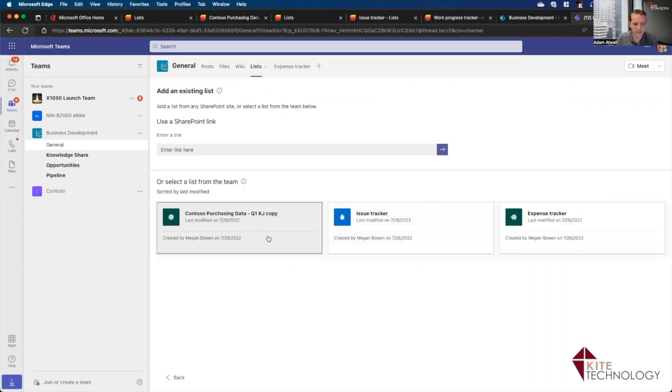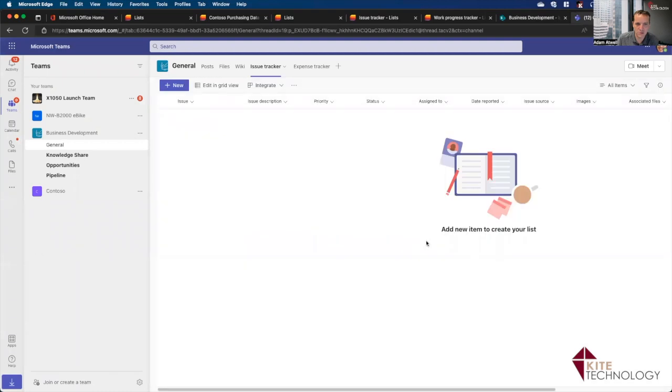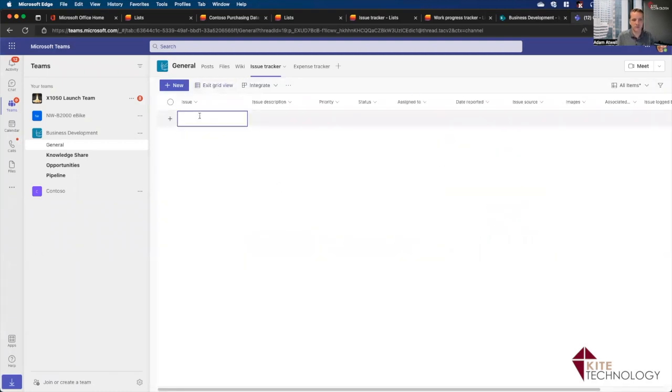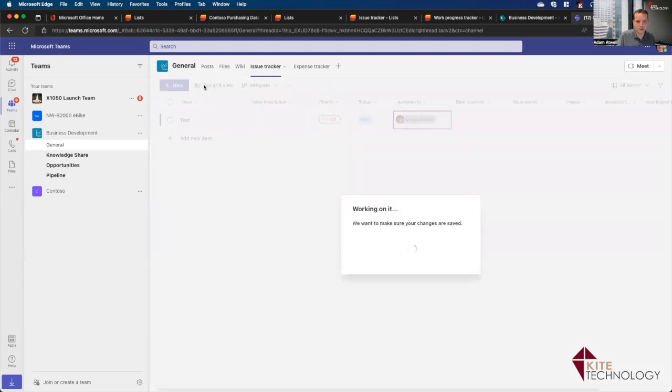Now, this one is in my personal files. This one is actually inside of the SharePoint site for all of the business development team. And so I'll go ahead and click on the issue tracker one. And you can see here, we don't have anything in this example yet, but I'll just say tests. That's great. And I'll set a priority on this to be high, and we'll assign this out to Megan. That's great. And I'll exit grid view.